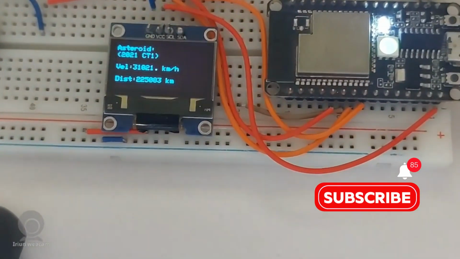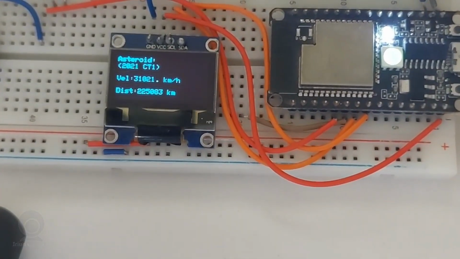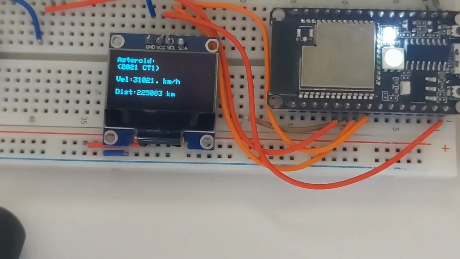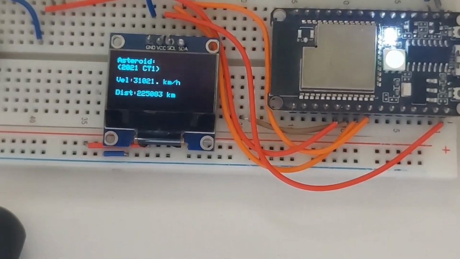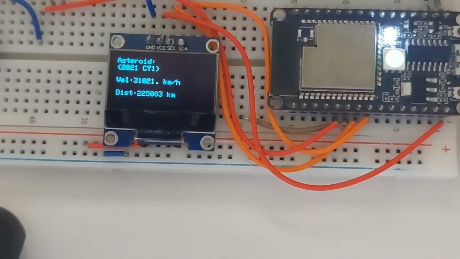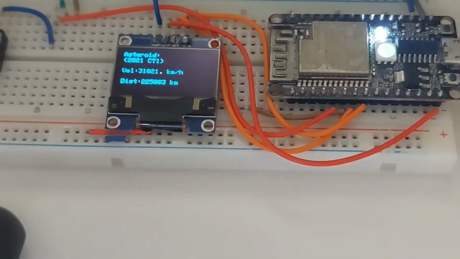Let's get closer. Okay, so this is asteroid 2021 CT1, I think it's called. Velocity 31,000 and whatever, 31,000 with a few decimals. Distance 225,000 kilometers from us. So that means that it's passing between us and the Earth, between the Moon and the Earth. Okay, so let's try another one.